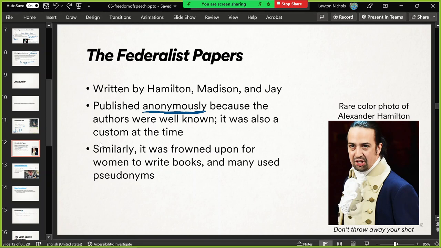And then also, it was a custom to write with a pen name. You don't attach your name to your writing so that nobody can trace it to you. That was just a common thing that people did back then. And so anonymity has been protected and even encouraged, at least in America, ever since it existed. So that's kind of cool.